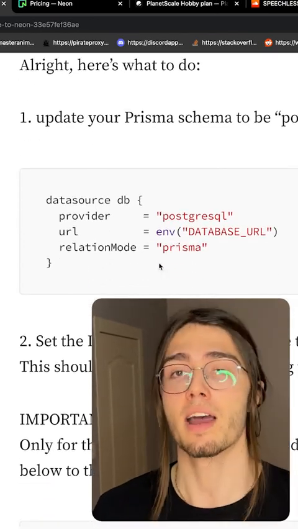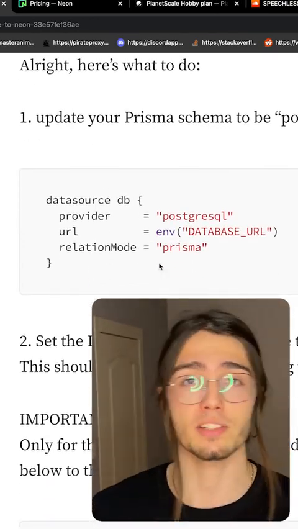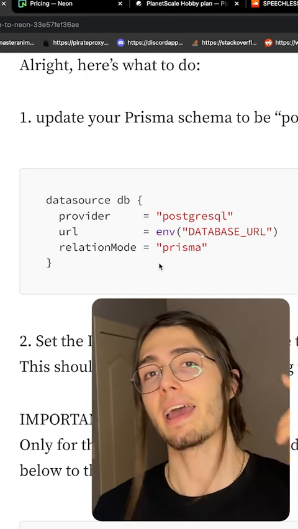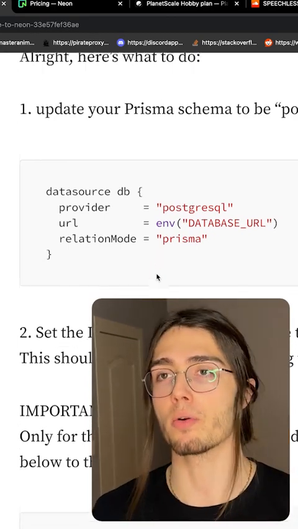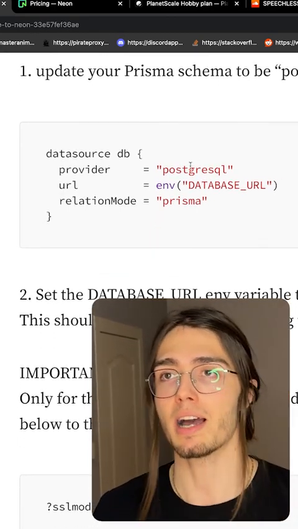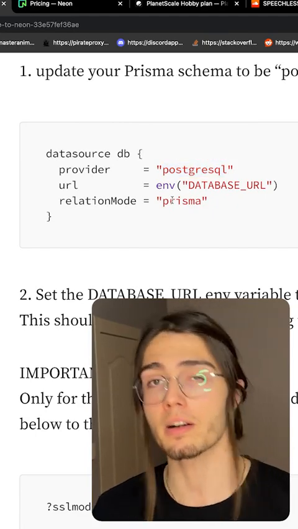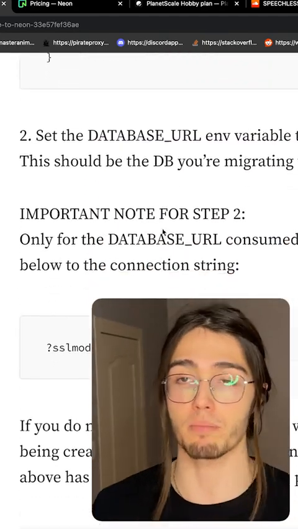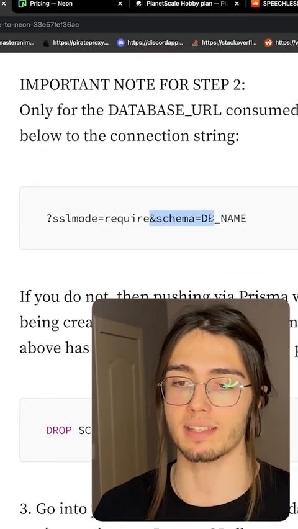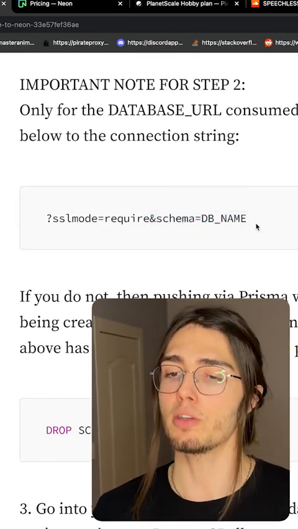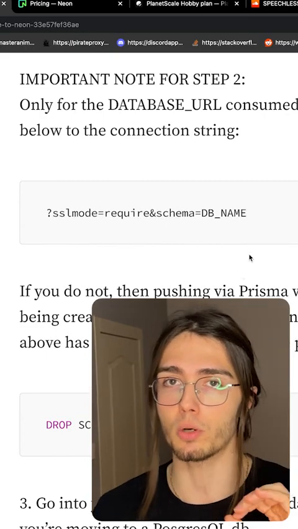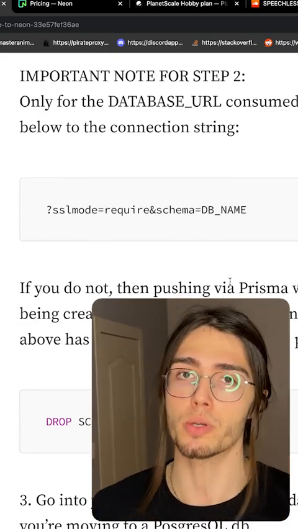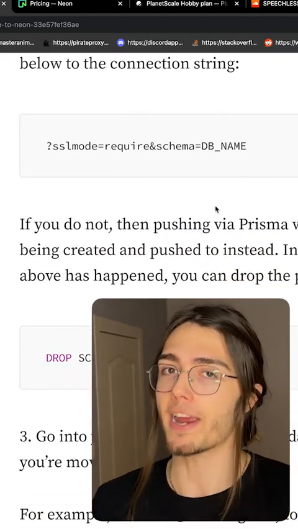First things first, go into Neon Tech, register, create your Postgres database, and get your database URL. Then go into your Prisma schema, update the provider, and then drop in the new database URL in your environment variables. But be sure to set the schema name, because you will have a public schema by default here, and Prisma will use that instead of your newly created one.